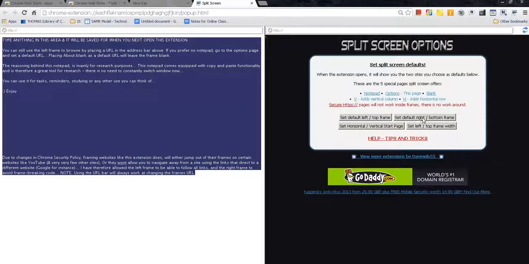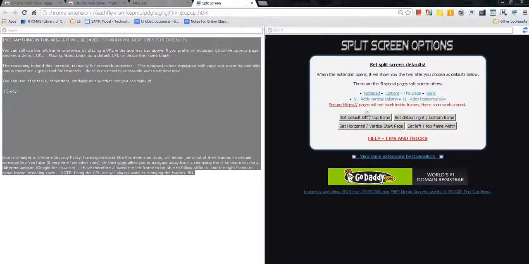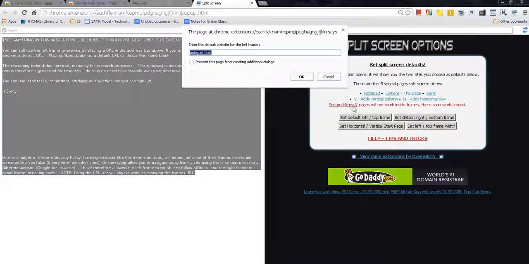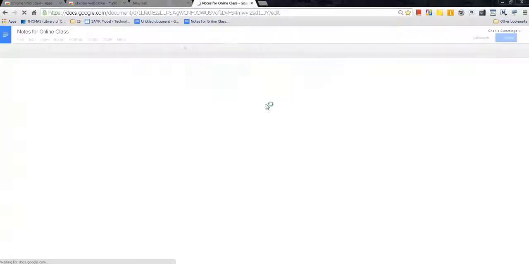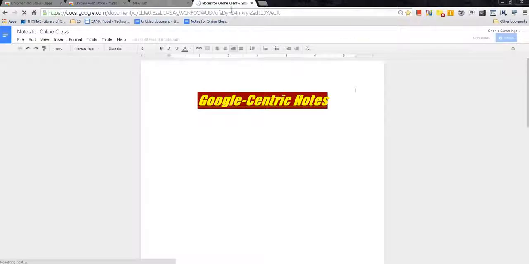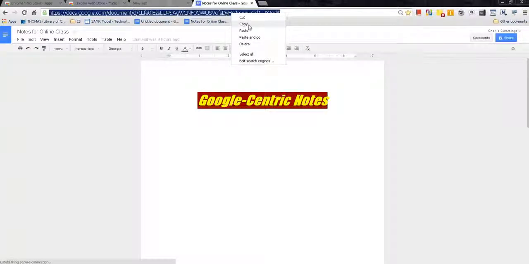Well, you can set default web pages for each of these screens that are going to load up. As you can see here, the left side will load up to Notepad. The right side is going to load up to Options. So once you have this loaded up, remember I have a bookmark saved for the notes for the online class, the Google-Centric Notes. What I'm going to do is copy this URL.